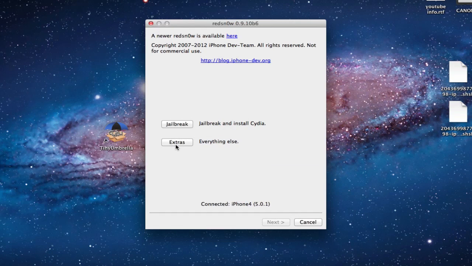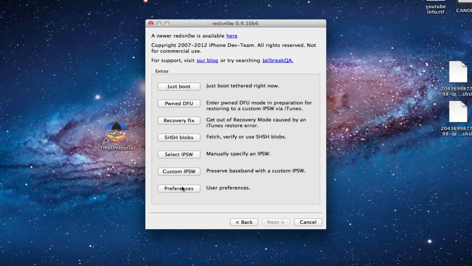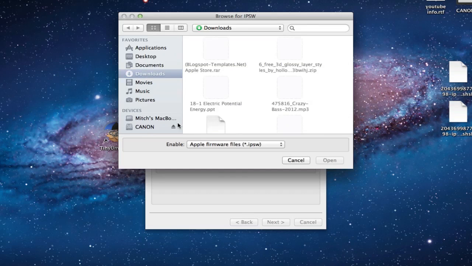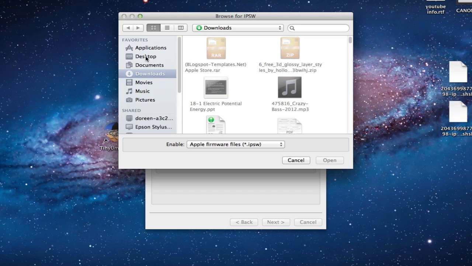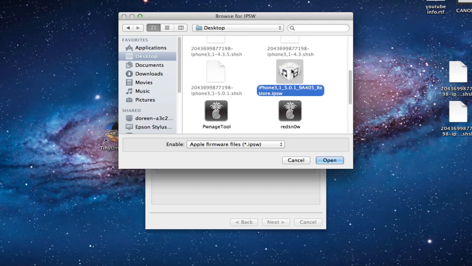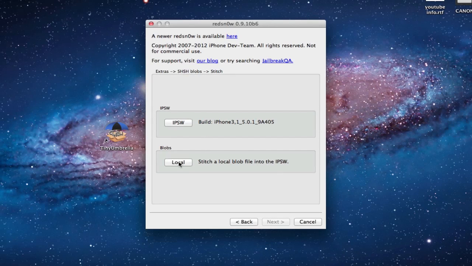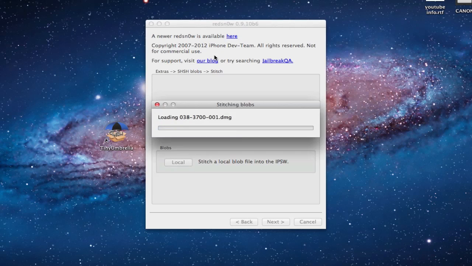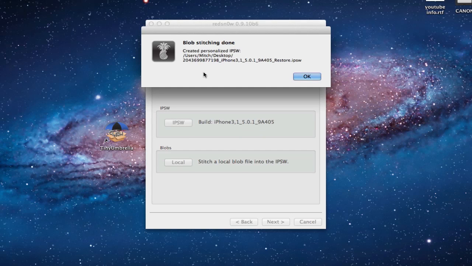You can go ahead and open up RedSn0w, make sure that your device is plugged in, and go under Extras, SHSH Blobs, and then Stitch. Here you want to go ahead and browse for the firmware. This is the original firmware of iOS 5.0.1. Go ahead and click on it, and then go to Local, and make sure that you select your 5.0.1 SHSHs. Now this will be stitching up the blobs and creating a new custom firmware like so.